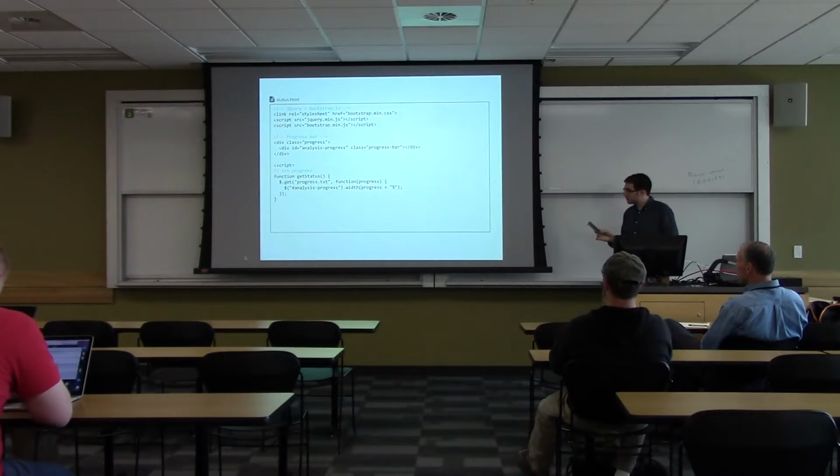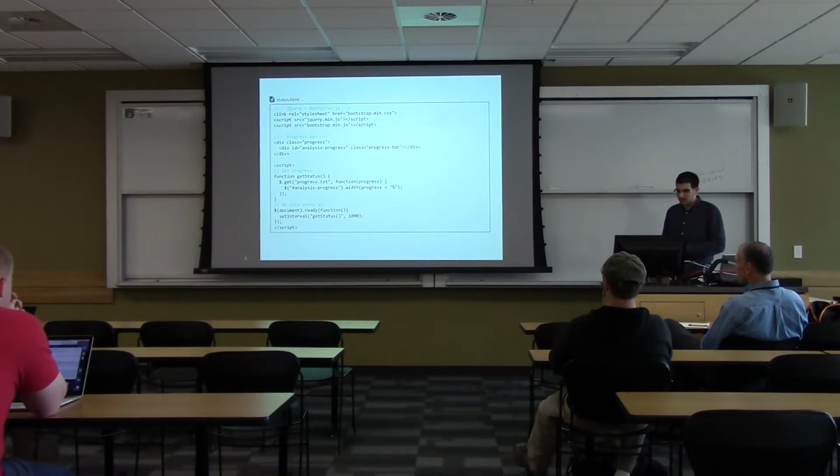Okay, so now we have this function. And each time you call that function, it'll change the width of the progress bar to whatever progress we're at. And we can run this, let's say, every second or so. And so now basically we're polling every second on the server to check how far along the analysis is. And we're updating the progress bar as it happens.